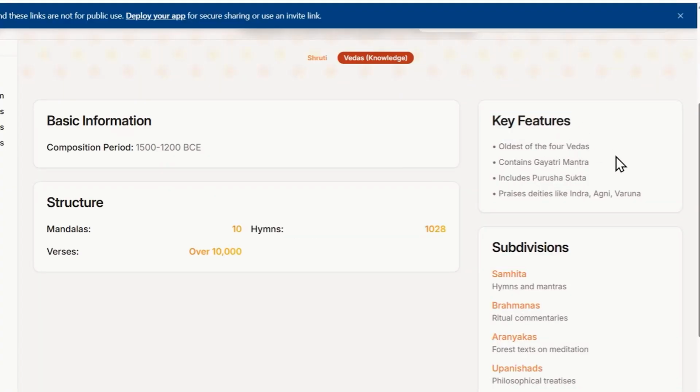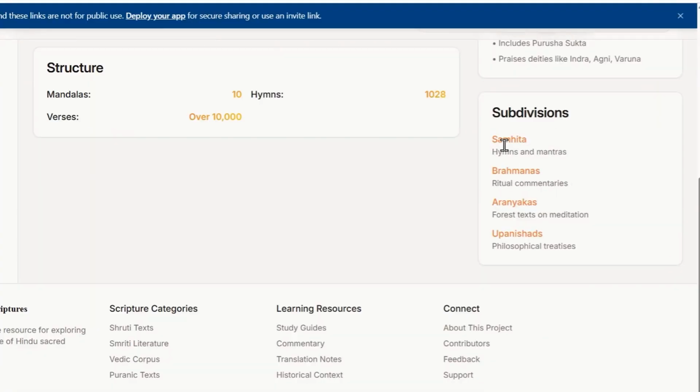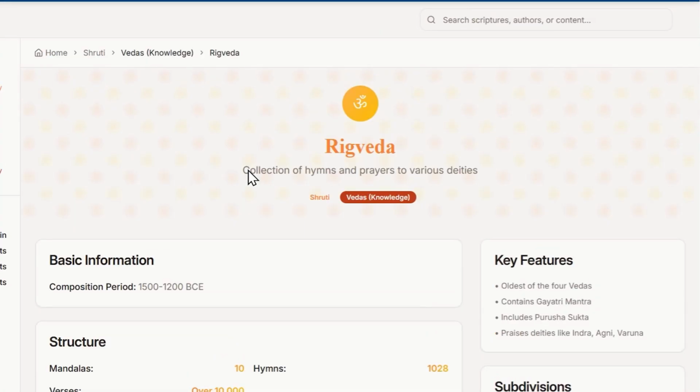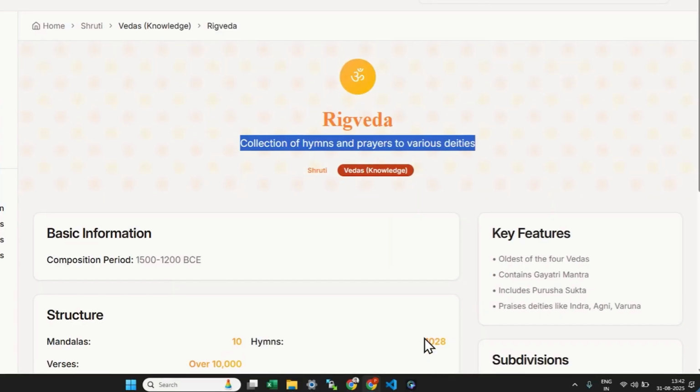Instead of saying key features, we can say highlights or something like that. There are subdivisions of each of these structures. There are mandalas, and I think the summary is missing. Collection. Let's look at what the data was.